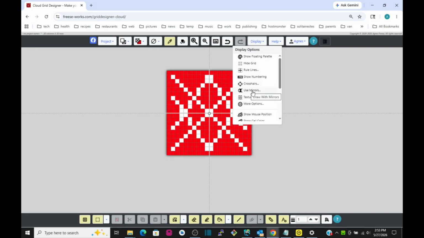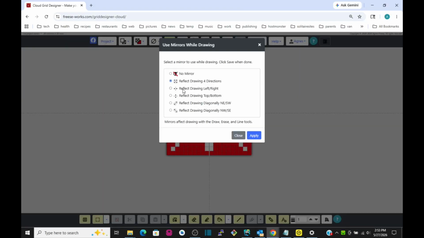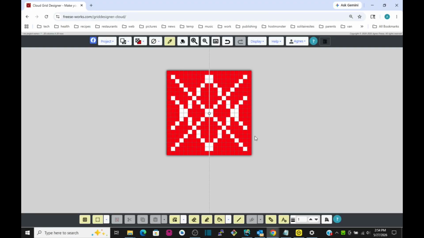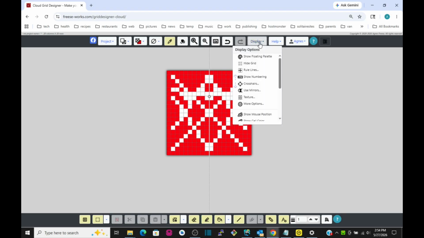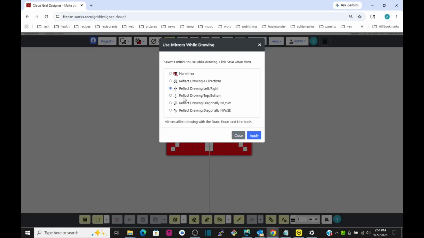If we go back to Display, Use Mirrors, then there's also just a single one that just goes 2 ways, reflects left, right, or reflect top, bottom. So when you pick that one, you'll see just a single line here, but you can move it around in exactly the same way. But it only reflects right and left. So it's only drawing on the right and left sides. And similar for top and bottom, that would only draw on the top and the bottom of that.